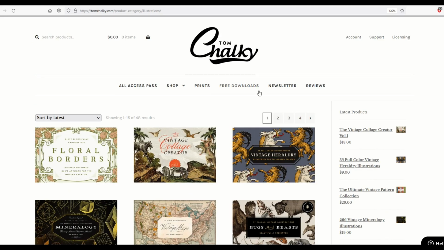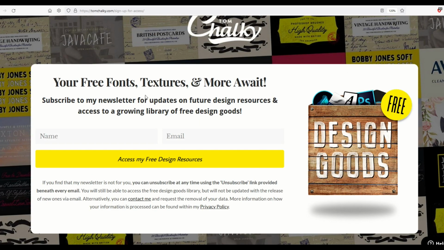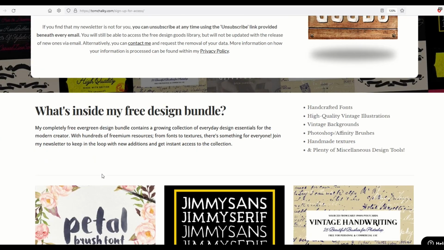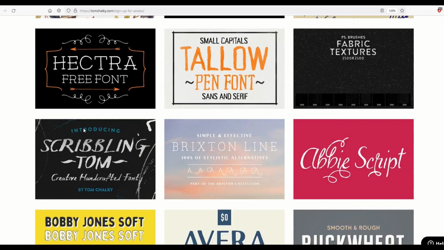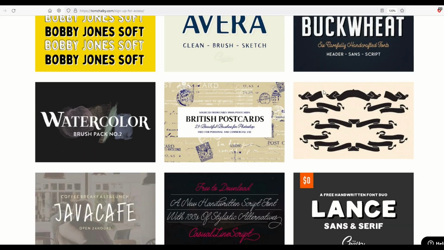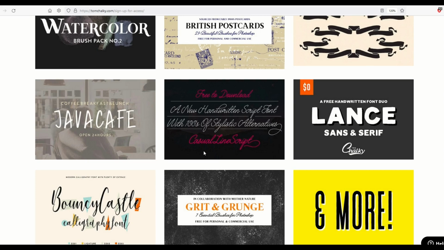But for here, we're just going to go into this free download section. We're going to see what's up with this. Now you do need to sign up for this free newsletter. You get access to a link which gets you access to this free design bundle, and it includes things like this petal brush font, different sans serif fonts. It's also got some vintage illustrations, and it's also got more. It's really cool. So I just wanted to point this out.